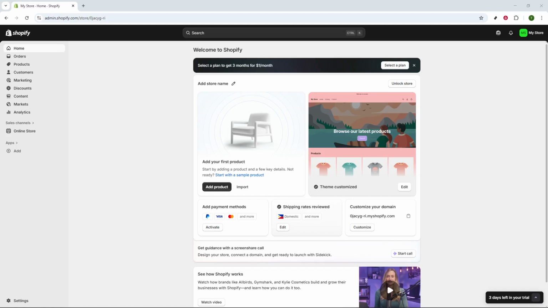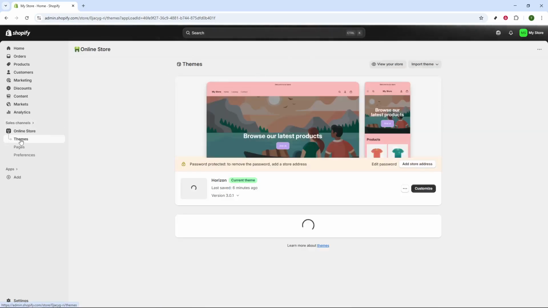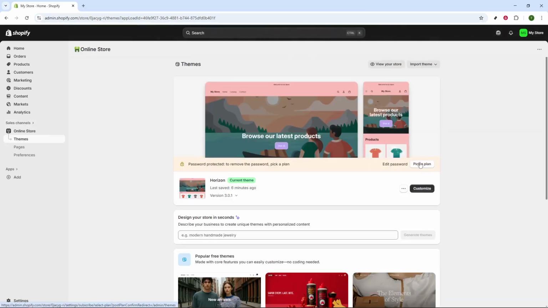Once you're in, let's head over to the left-hand side of your dashboard. You'll want to click on Online Store, and from the drop-down menu, choose Themes. Here, you should see a list of your current themes, and among them, you'll find the Sense theme. Go ahead and click on Customize to begin editing.